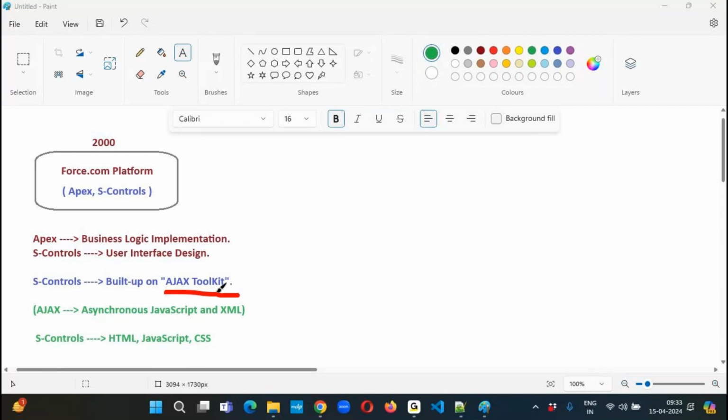So for that reason, we don't want to rely on Ajax toolkit. We don't want to use S controls, so they wanted to replace these S controls. In the year 2007, to replace S controls, Salesforce introduced a new web development framework that is called Visual Force. Visual Force has been introduced by Salesforce in the year 2007.